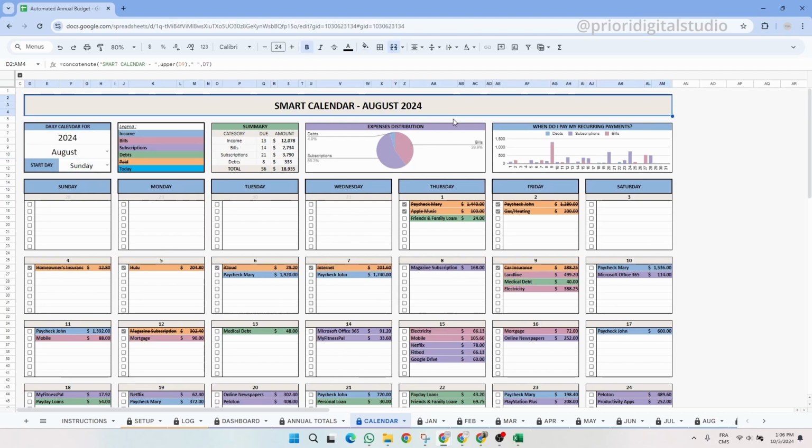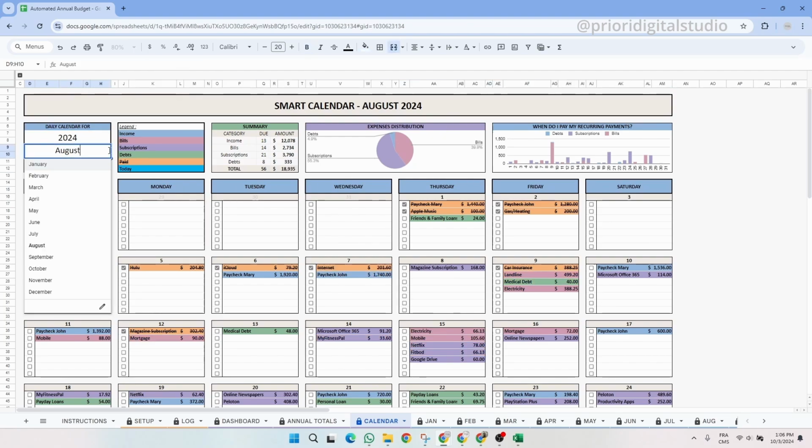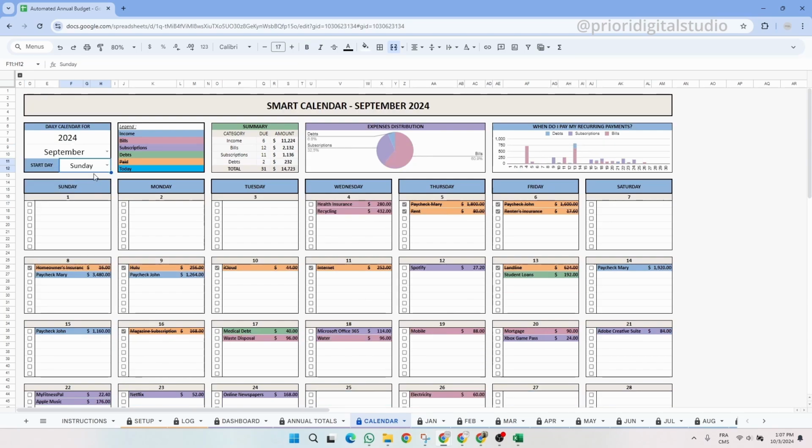So now let's use the drop-down menu to change the month to September. And if I wanted, I could also change the start date to any day of the week. As you can see here, we can easily see all our bills and expenses based on the colors of the legend. Then every time you pay a bill, you can simply click the checkbox, and as you can see, it will become orange with a strikethrough.